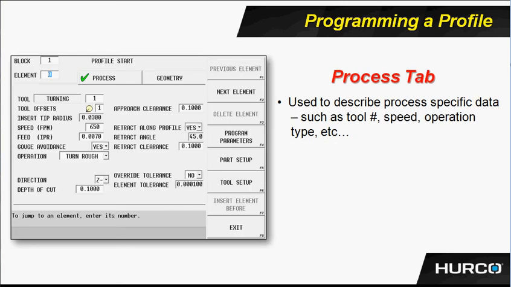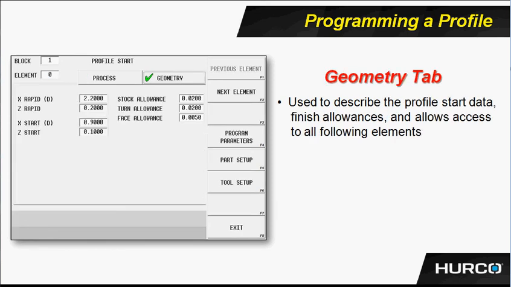I told you I wanted to talk about the tab navigation. All of the profile blocks, all of the holes blocks, cutoff blocks, so forth, everything will have these tabs. They have different purposes in each block, but each one of them will have one. Most commonly, you're going to see a process tab, which is shown here on the screen. That's what tool number, how fast are we going, what's the depth of cut, your approaches, retract angles, things like that. Then you will most always have a geometry tab for every block.